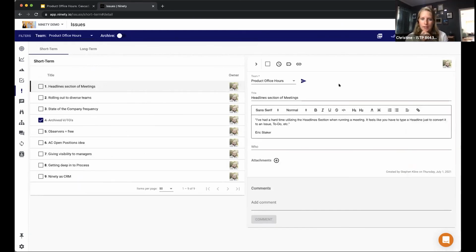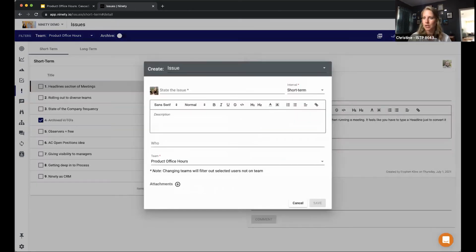So, headline section of meetings. I've had a hard time utilizing the headline section when running a meeting. It feels like you have to type headline just to convert it to an issue or to-do. So what I typically suggest is encourage people, just in the middle of the week, if they think of an issue, add it to the issues list. When you think of a headline or something comes up, add it as a headline. So you can create new ones just using the create button up here in the top right.